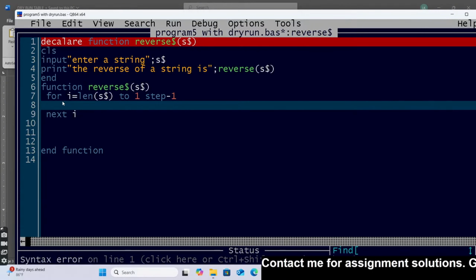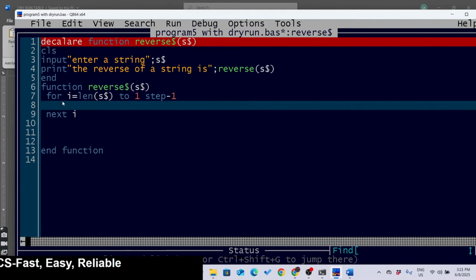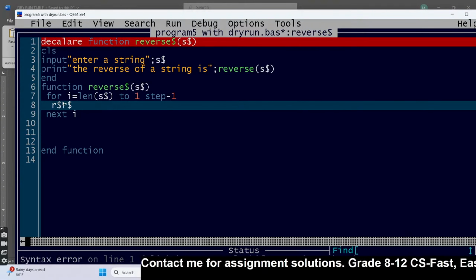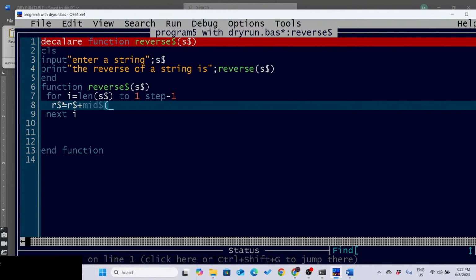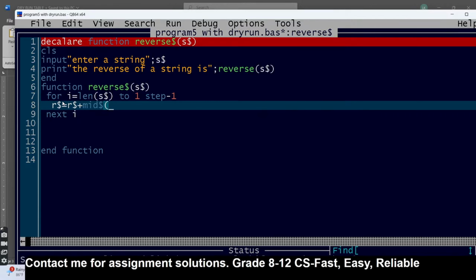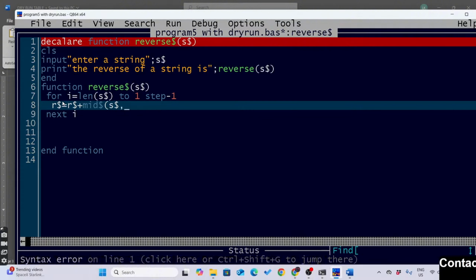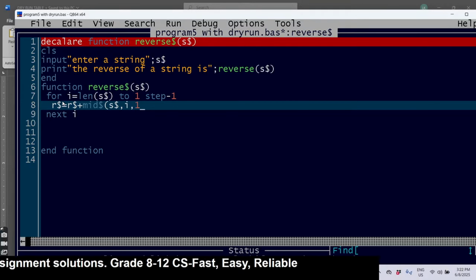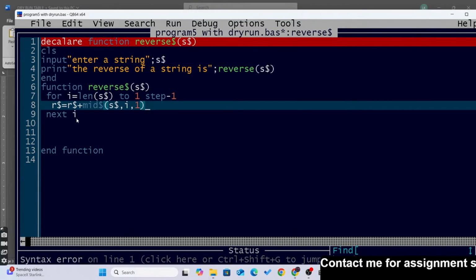Okay, now what we need is to extract the characters. Let's put the characters here. R$ equals R$ plus we need the mid function. So what is the name of this string? A$. So a$ here, then from which position? I we have to put here. How many characters do we have to extract? 1, only 1 there. So that's all, nothing more we have to do there.